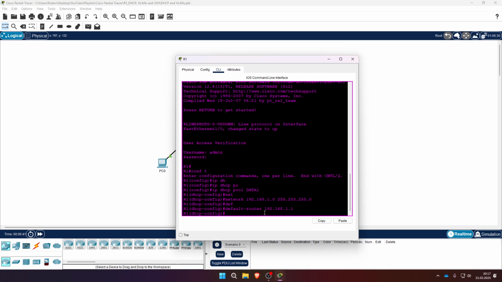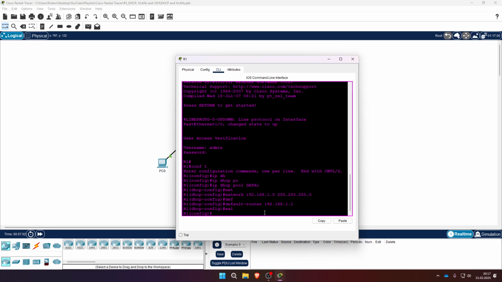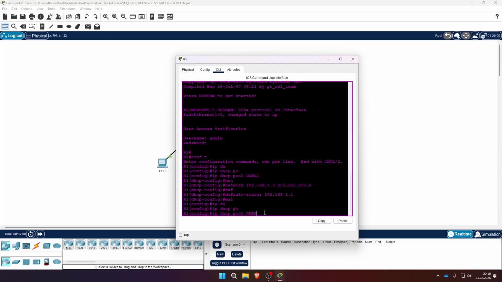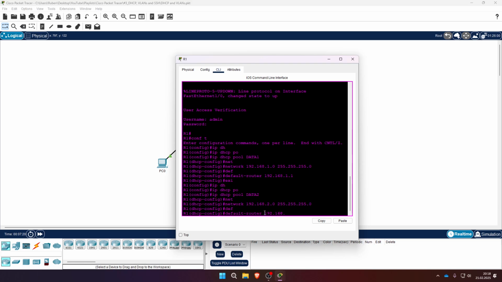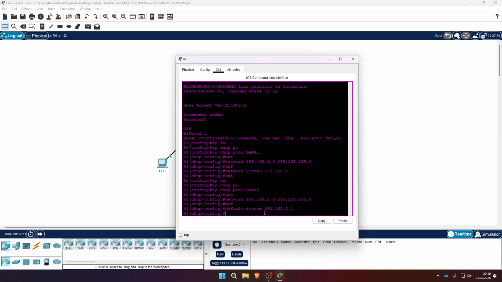On the voice side, you have to add one command, option 150 IP, but we will talk about it in the next video, maybe. It's gonna be about the IP telephony or SSH, I don't know yet. But only two commands are important for this, so exit, and let's configure the second one, which will be IP DHCP pool data 2. Network for this DHCP will be 192.168.2.0 with the same mask. Default router, as you can tell, will be 2.1.